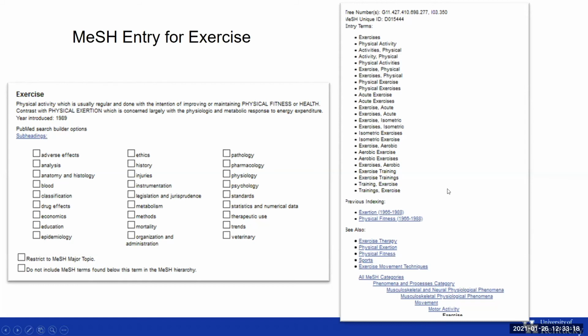There's also all these things called entry terms, which you can see on the right side of the screen. These are terms that are indexed with exercise. So these are terms that I often recommend users go to for finding more synonyms. These are things you'd want to include as keyword searches. So you'd have your MeSH heading exercise, and then you'd have your keyword search: exercise, exercises, physical activity, physical activities, acute exercise, and so forth and so on.